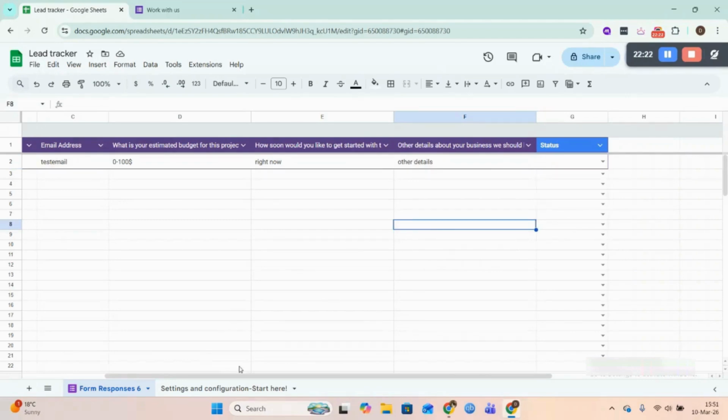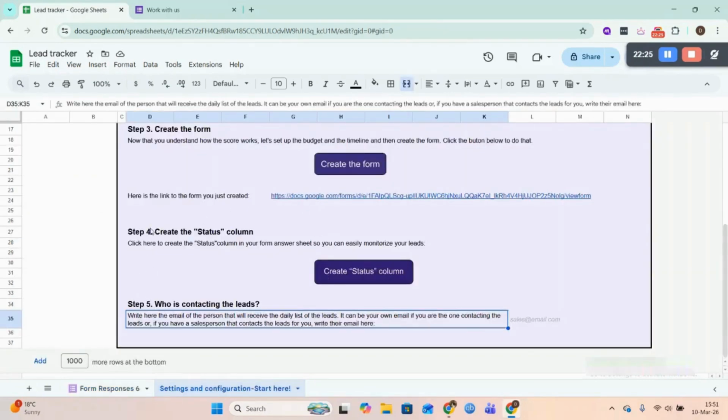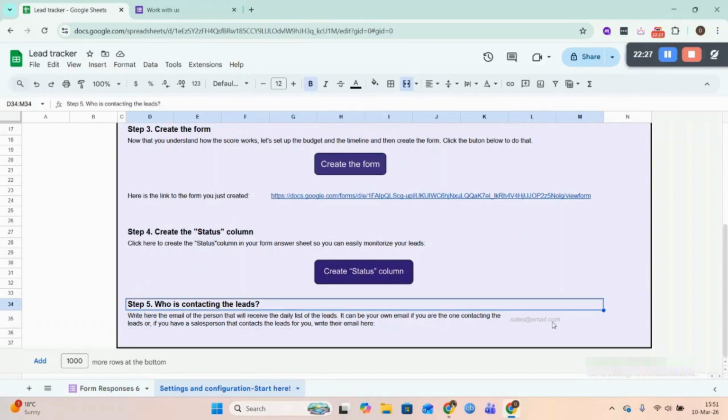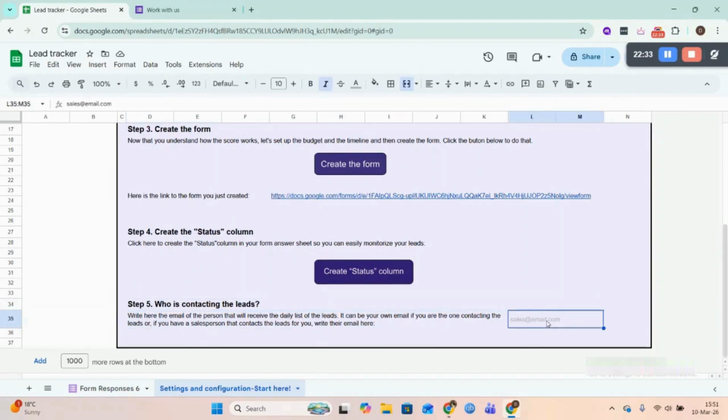And the last step in the configuration is the email. So we are going to go to the last step, step number 5. Here we need to put the email at which the system needs to send the daily list with the leads. So here it can either be your email, or if you have a salesperson, you can put directly their email. This is a very flexible feature as you can change the email whenever you consider necessary.